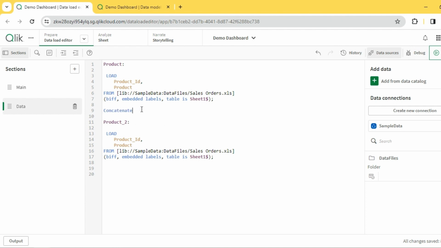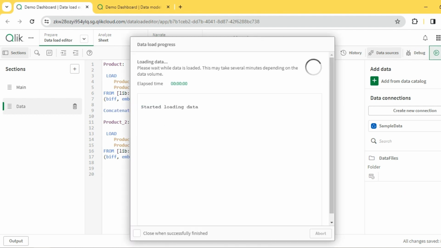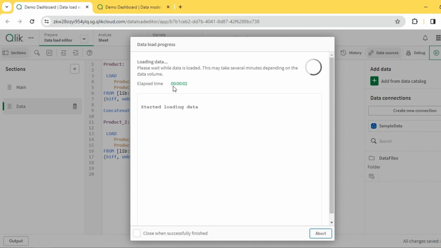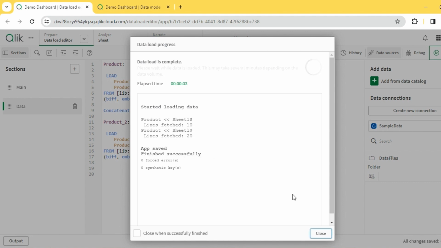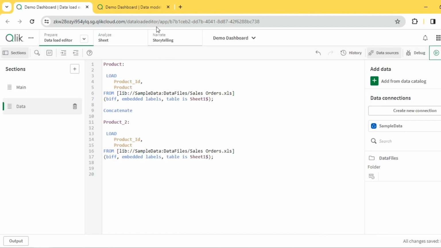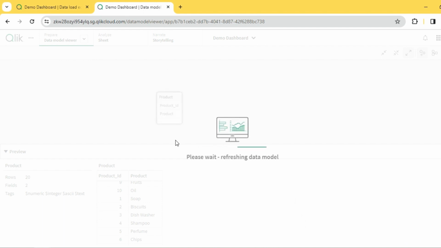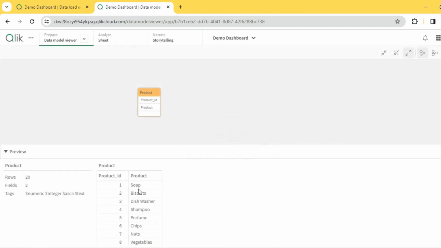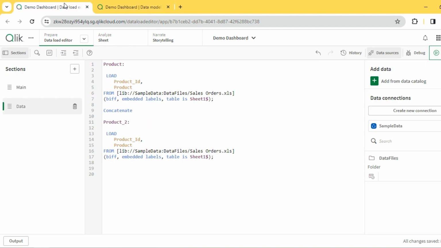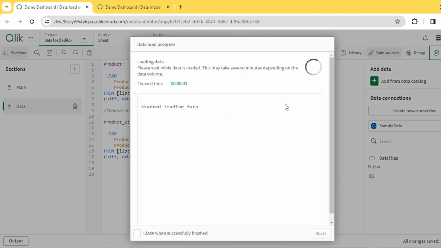Okay, let's place this concatenate and let's give a try. So ideally the result should be the same. Okay, so now let me rename one of the fields. Okay, so I'll rename this product ID as PID over here, and I'll retain the same over here. Let me quickly reload this.